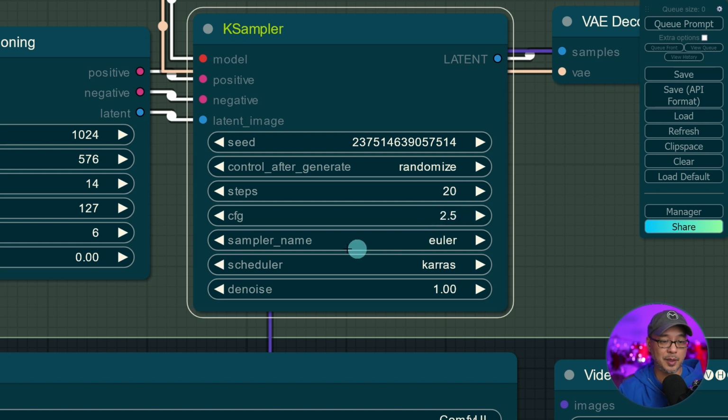Again, you can experiment. Faster samplers are encouraged, like Euler. By default, it puts it on the Karras, so I leave it. I've tried normal, not much of a difference. And leave denoise at 1.